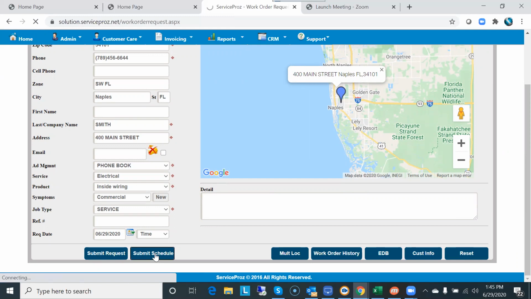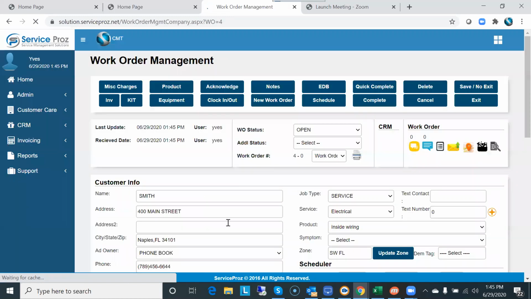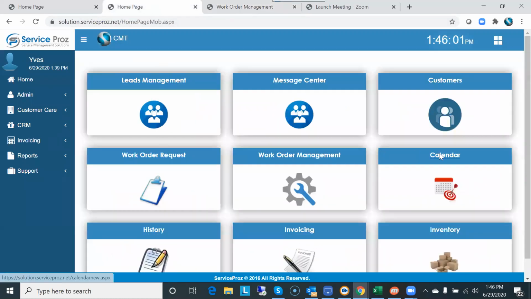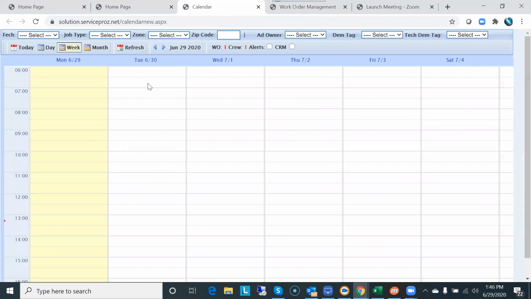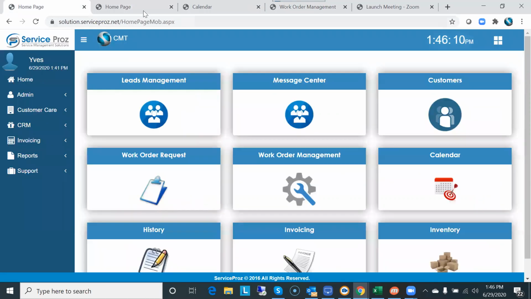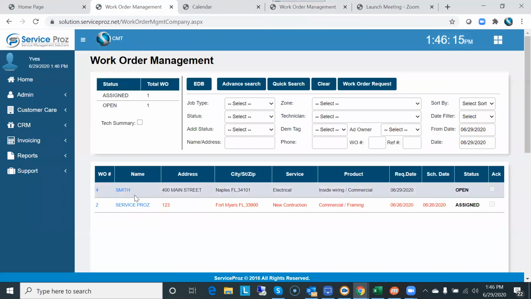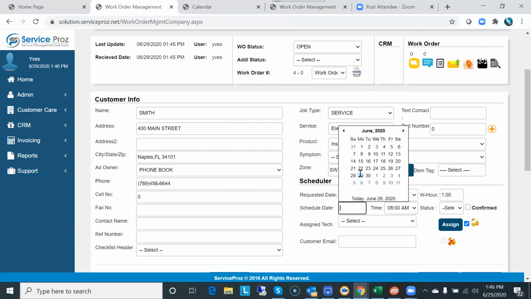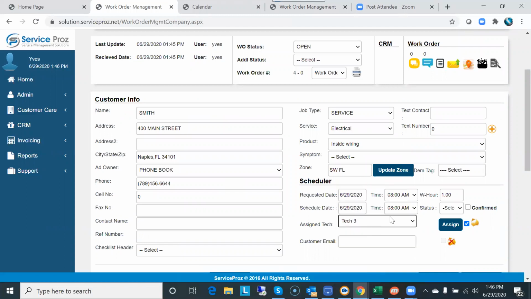I'm going to go into work order management, and I'm going to go ahead and assign this work order. In a perfect world, you'd have your calendar up in another link, and you'd be able to look and see what your technicians had as a workload for the day, for the week, things of that nature. So I'm going back into work order management. I'm going inside the Smith work order that we just did, and I'm going to assign it to technician 3 for today at 8 o'clock, and I'm going to say it's a 4-hour job.